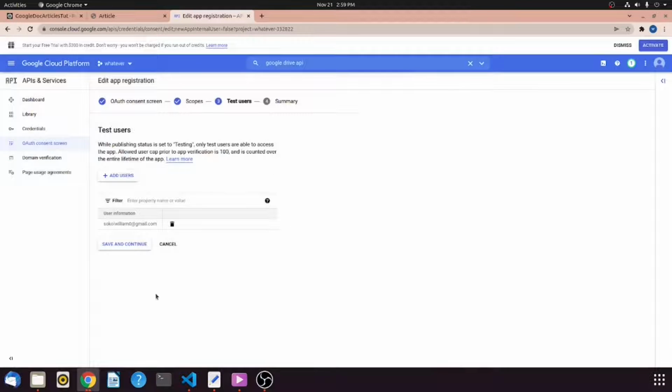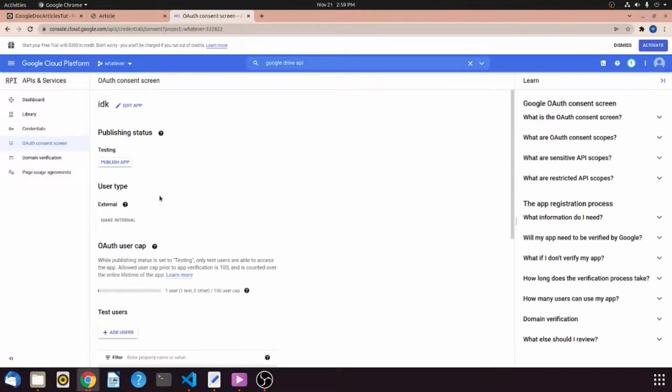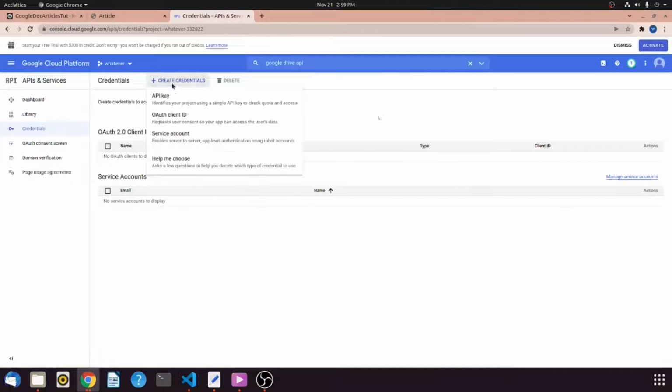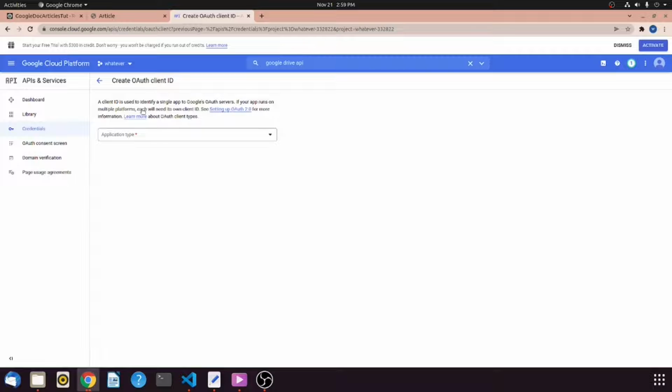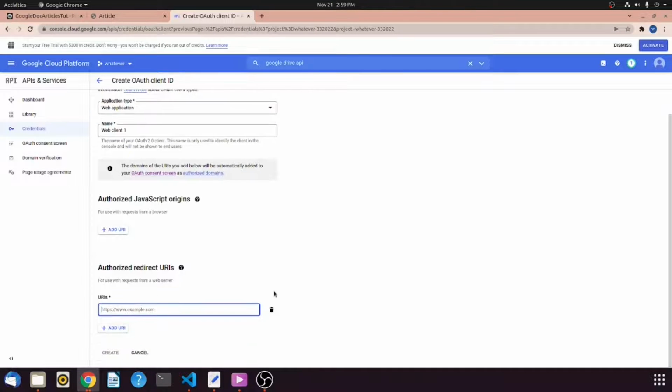Okay, and it's added. Next step is going to be saving and continuing, going through this. We just made the OAuth consent screen, but now we have to make the credentials because it kind of redirected us. So now let's go back to the OAuth consent client ID, and we're going to make a web application. The name doesn't matter, and the one thing we do have to do here is make a redirect URL to the Google OAuth playground.